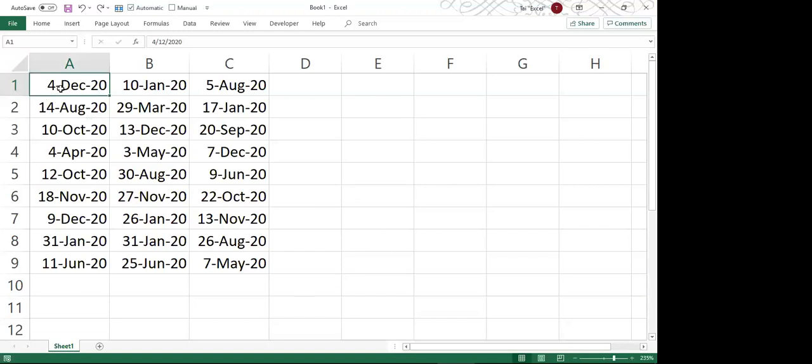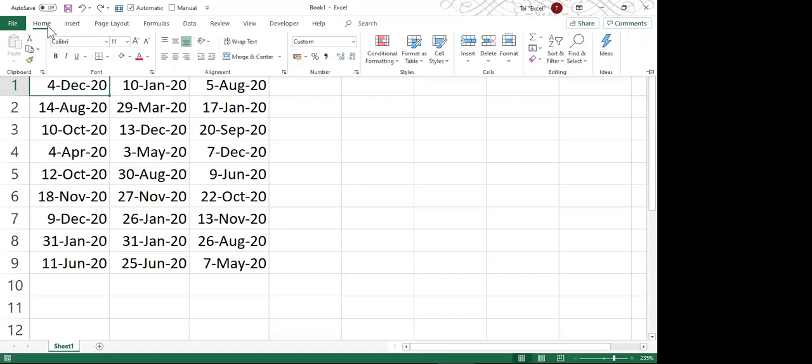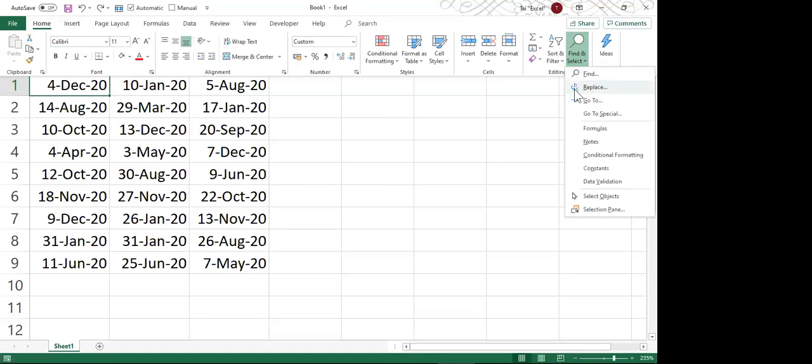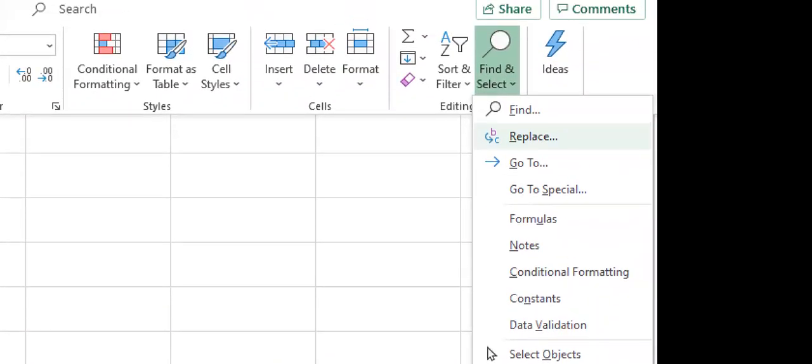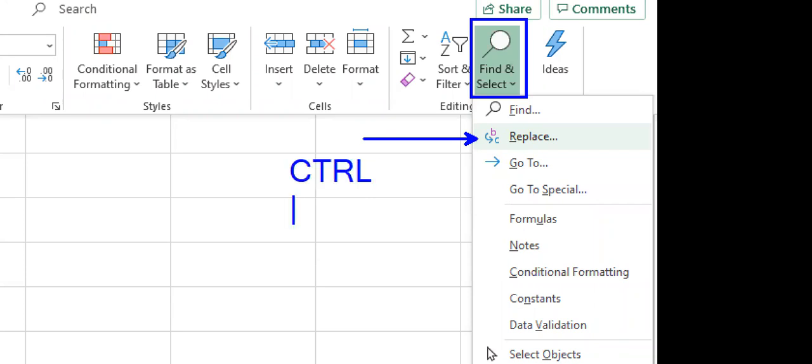First, if I want to find and replace everything, I will just go to Home, go towards the right side, and you will see something called Find and Select. Inside here, you will see there's an option called Replace. Let me zoom in. Are you able to see? If you use the keyboard shortcut, it's Control H.